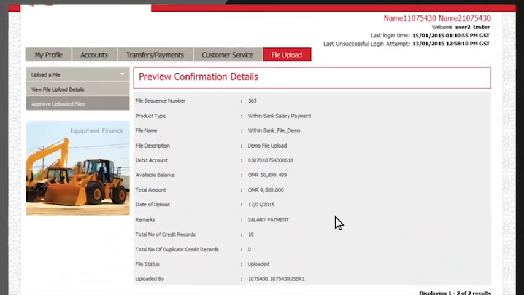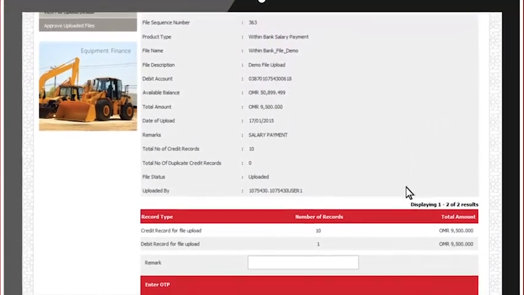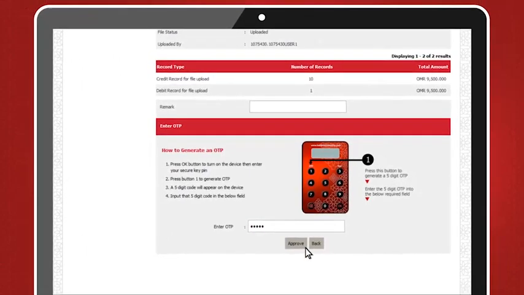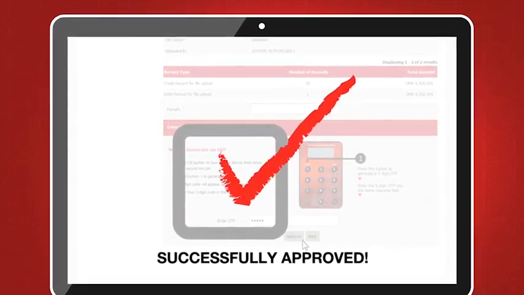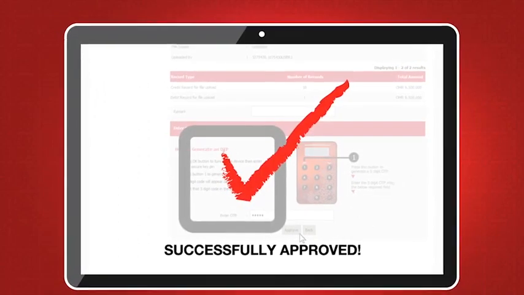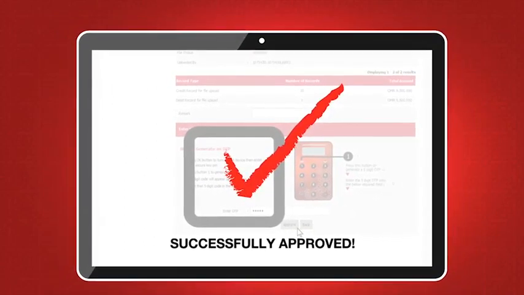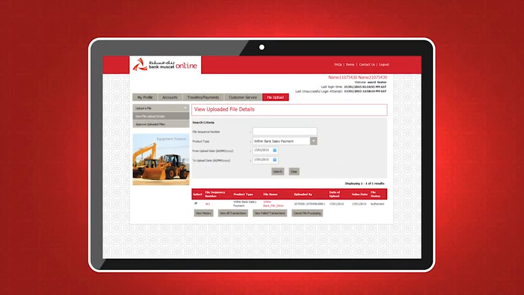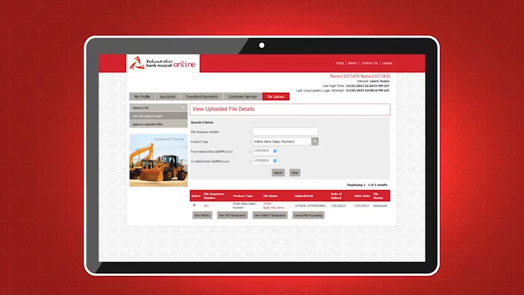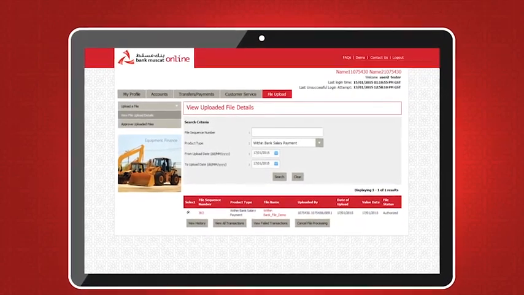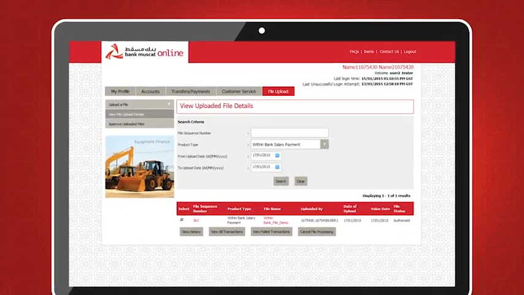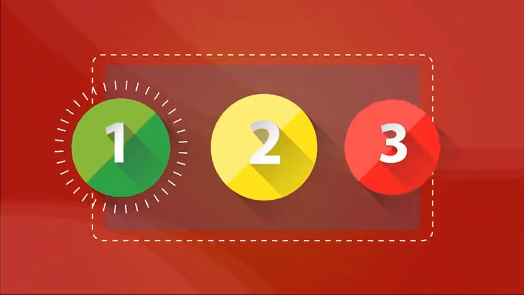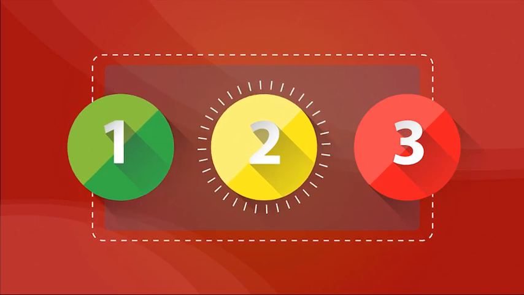You will now receive a preview of the confirmation details. Enter the OTP generated through your device and click Submit to finish. Successfully approved. Your salary transfer request has been successfully sent for processing. You can also view the status of your file by visiting the View Uploaded File details. In the File Status column, if the status is shown to be uploaded or authorized, the initiator has an option of cancelling the request.